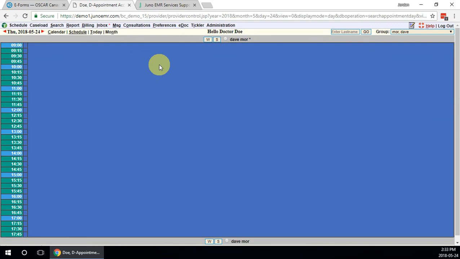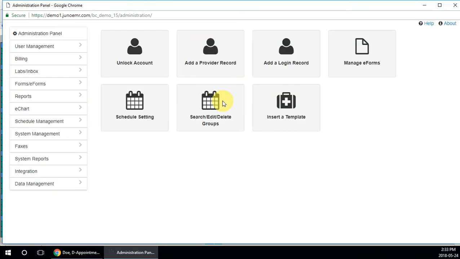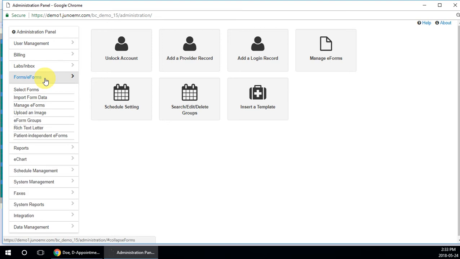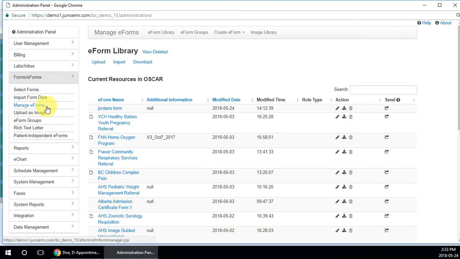All right, without further ado, we're going to go into OSCAR here, and we're going to start playing around with this new eForm generator. I'm going to go to the administration interface, go to the Forms and eForms section, and then go to Manage eForms. Here you can see a list of all the eForms in your OSCAR. You can click to view them, edit them, download them, and delete them. You can upload new forms.